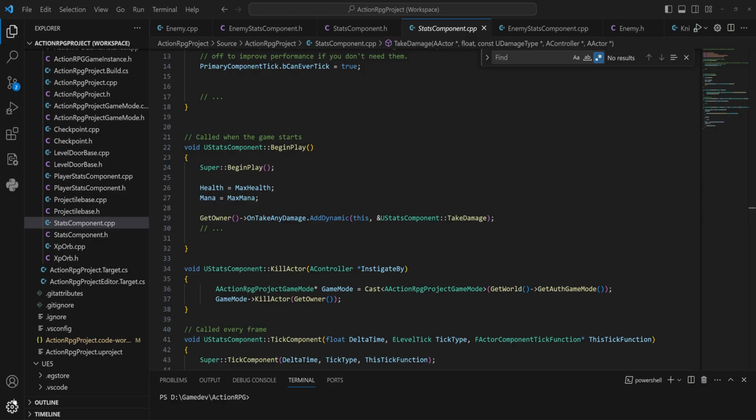It is also worth noting, by the way, that if you want to have your health or whatever code on a component rather than on the actor itself, there is a good way of doing that with this OnTakeAnyDamage delegate as well. In this video, we've only done it directly on the actor, and you can just run the take damage function, and that is the easiest way to do it.